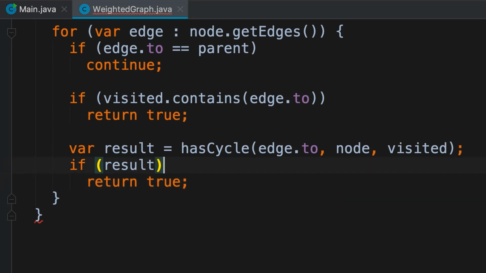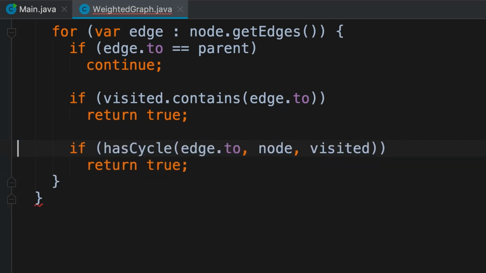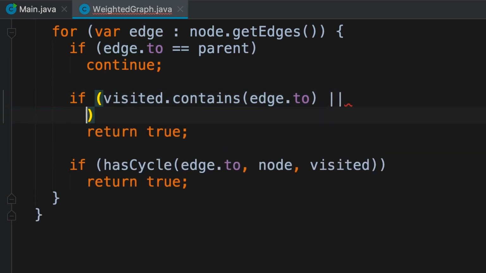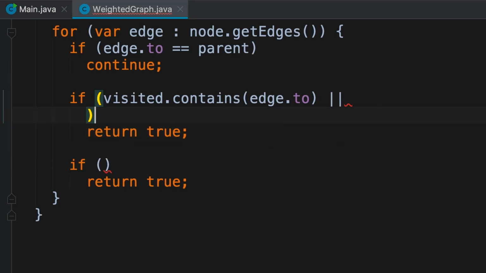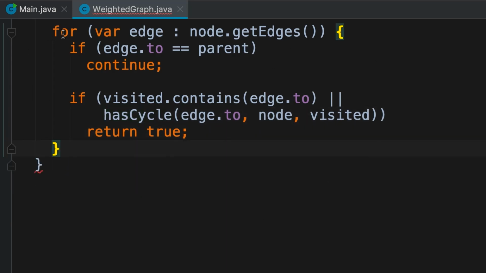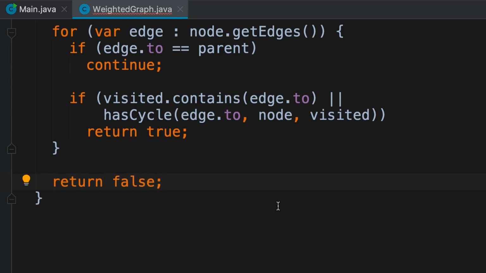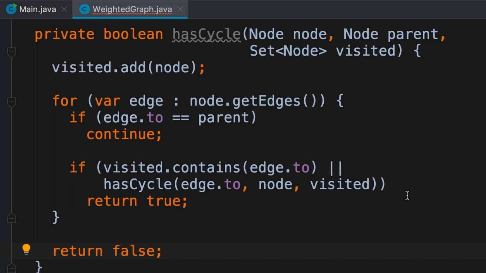Now we can improve this code, as I showed you in the last section. We don't really need this local variable. We can put this expression in our if statement. That is better. We can also combine these two if statements. So if we have previously visited this node, or there is a cycle in this node, then we're going to return true. Otherwise, we'll look at another neighbor. Once we have visited all the neighbors, that means we didn't find a cycle, so we should return false from this method. So here's our private recursive method.